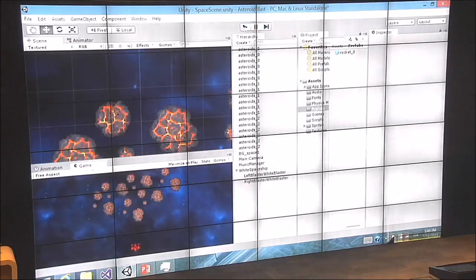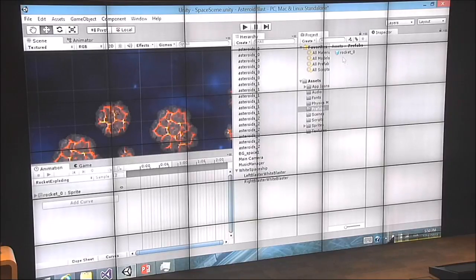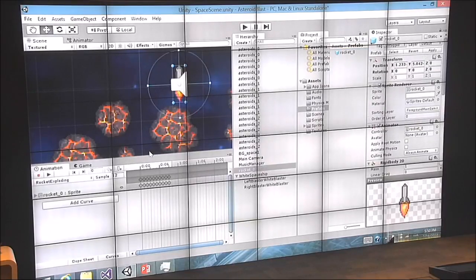So what I could do is an event callback, which a gentleman asked for. So in the animation clip, you can play a function. So what you could do is play a function that turns off the collider, for example, at that particular point, which is what I'm going to do now. So let's find my rocket. Okay, there's the rocket, Rocket exploding.